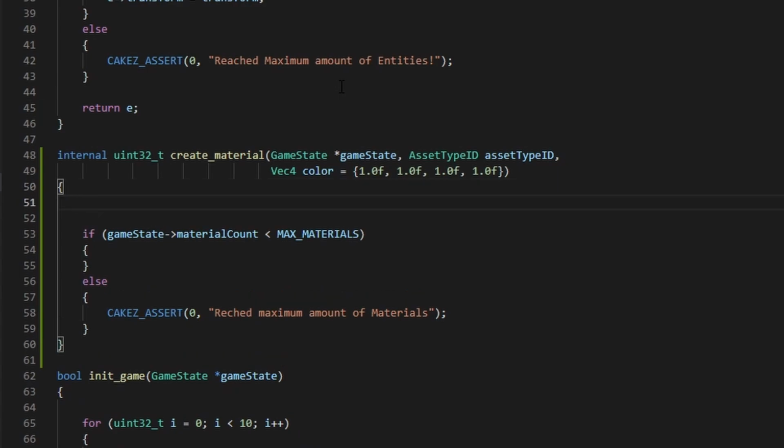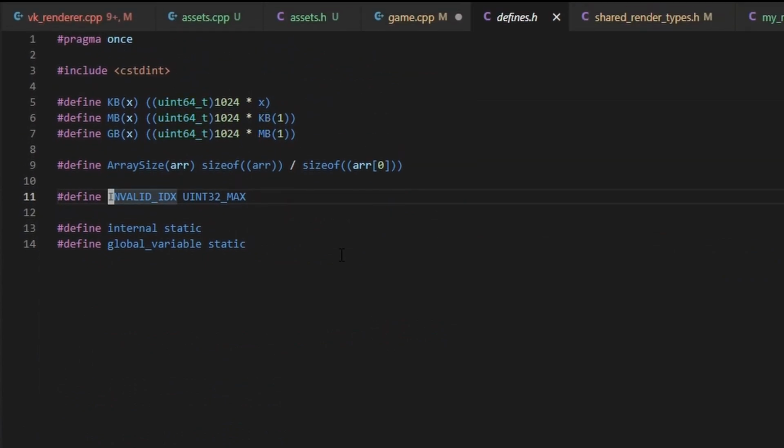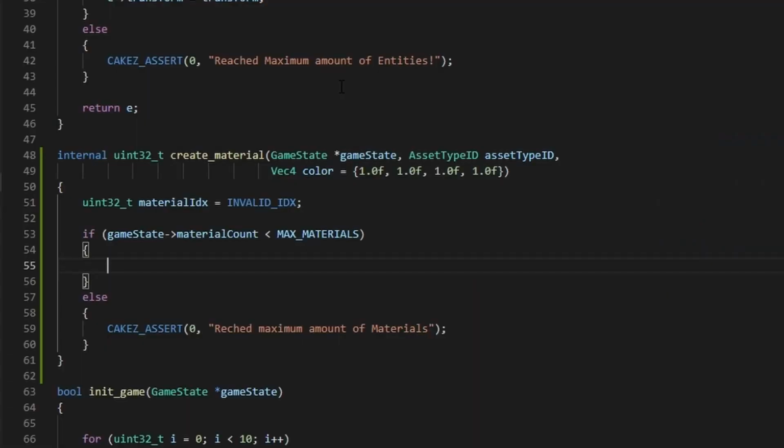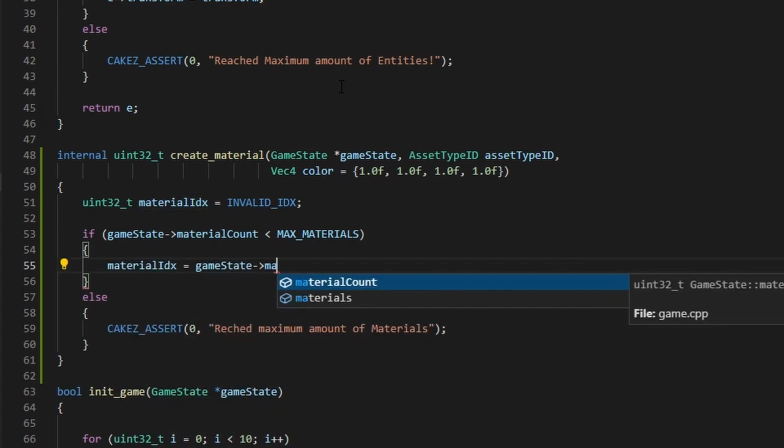And what I like to do on the top here is a uint32_t material index. Define that as invalid_idx. If you don't remember what that is, we can inspect it. It's in defines.h. It's just the maximum value for uint32_t. I like doing that because in the future we might error check if we could actually create a material or not. And then all we do is set the material index to game state material count.